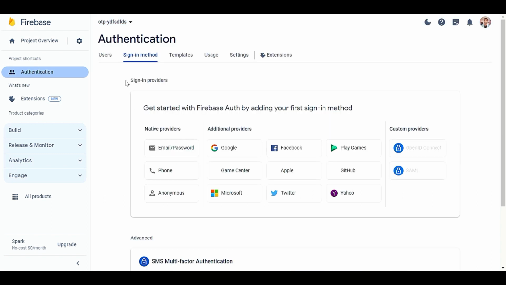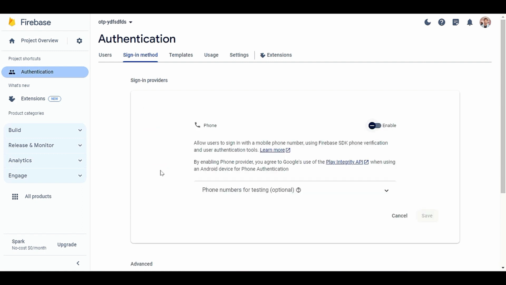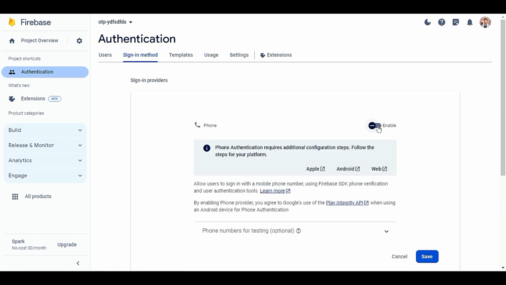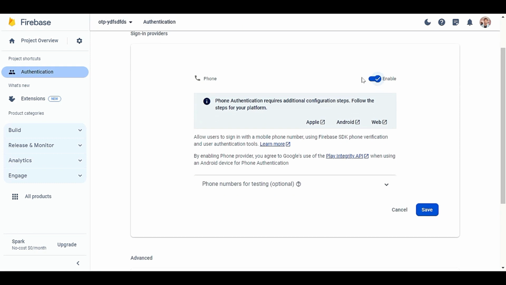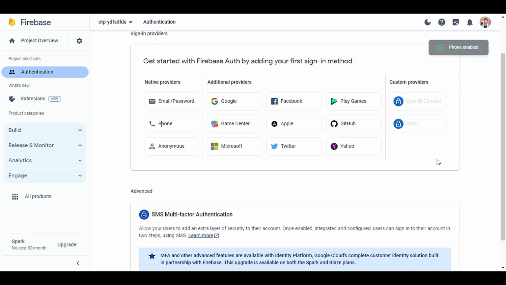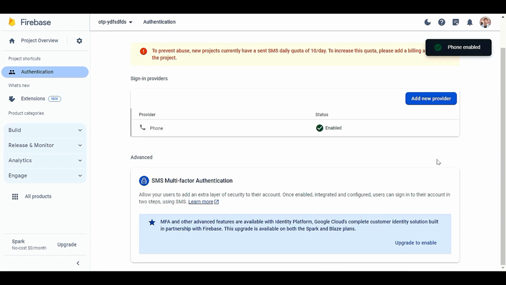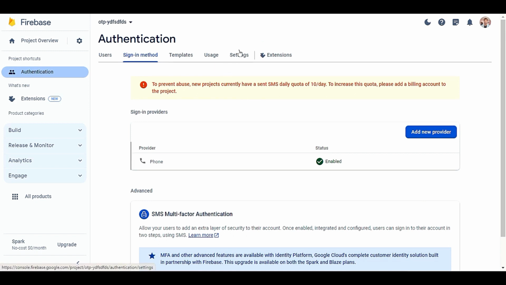When you click get started, the sign-in method option will open here. In the native providers, we will click phone. We will enable this option here. Once you enable the phone option, click save. As you can see, we have successfully saved this option. Next we will click on settings.